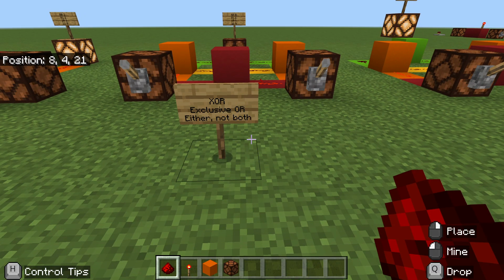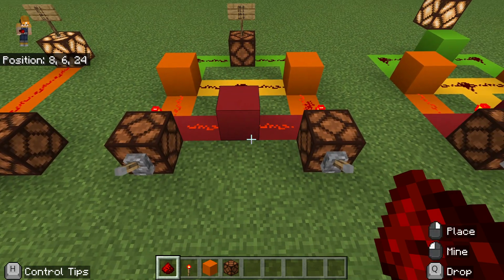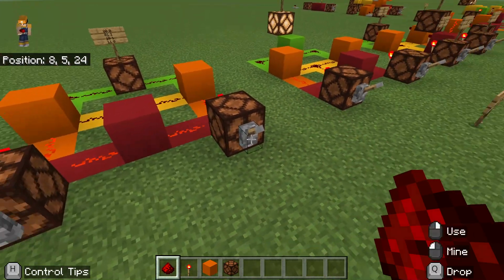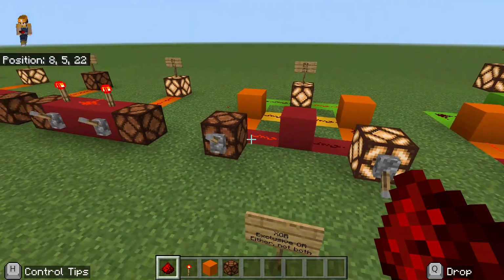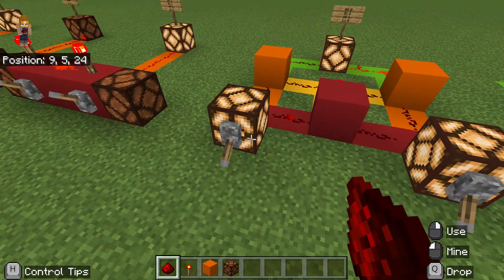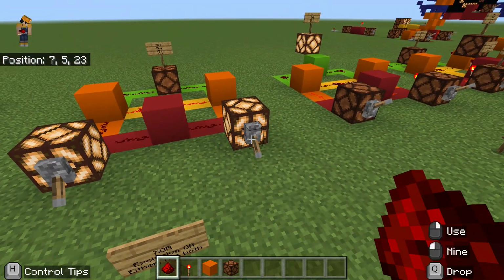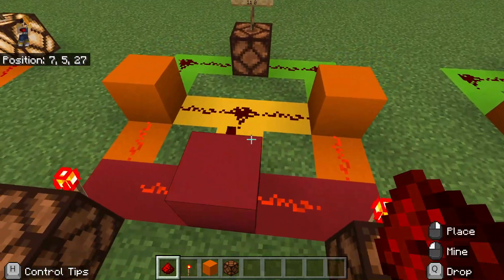So this is exclusive OR. It's only on when you have odd inputs, or when either of them is on, not both. So when both are the same, the output is off. For example, right now both are off, so the output is off. That's pretty normal. I turn one of the inputs on, and the output is on. I turn both of the inputs on, and the output turns off. I then go back to one input, and it turns on.